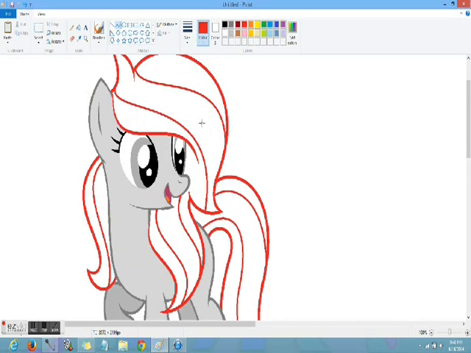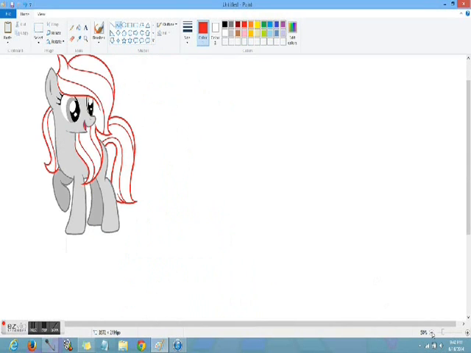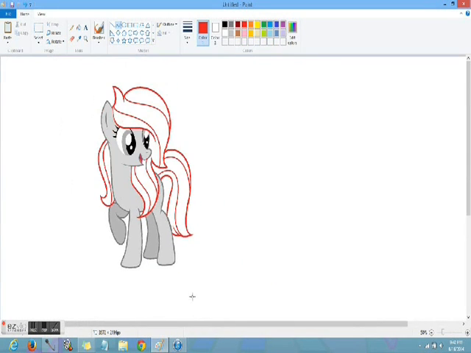Alright, I think that looks pretty good. The next thing we have to do is we just have to color it in, that's about it, and add the shines, the shading, whatever it is that you've got to add, the little cutie mark, any accessories. But I think I'm gonna save the shading, highlighting, cutie mark, accessories for another video.